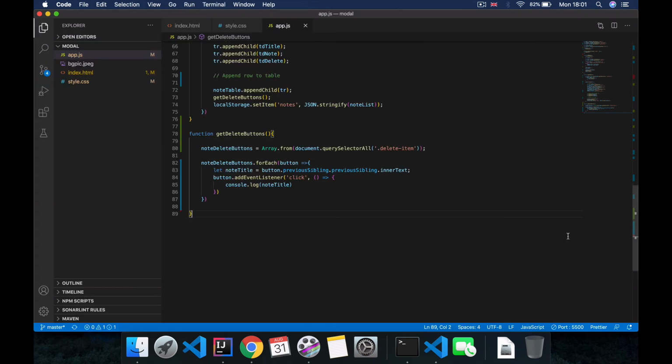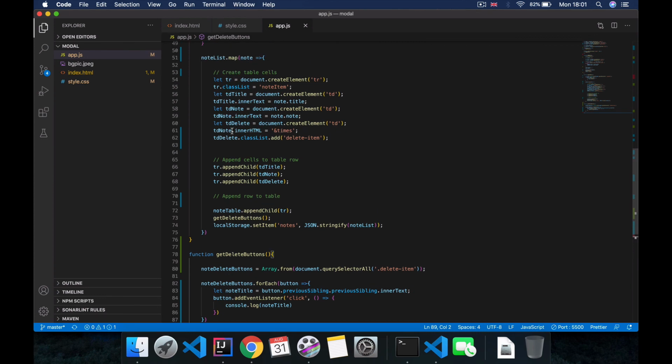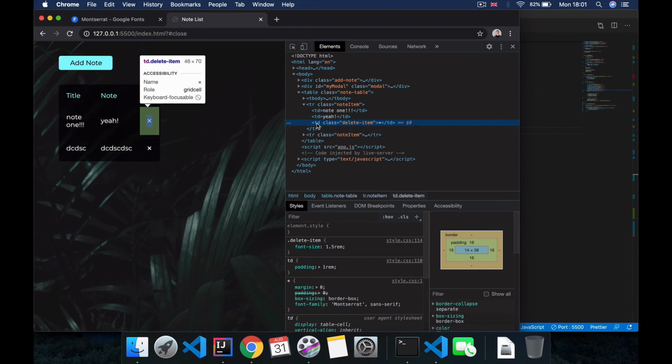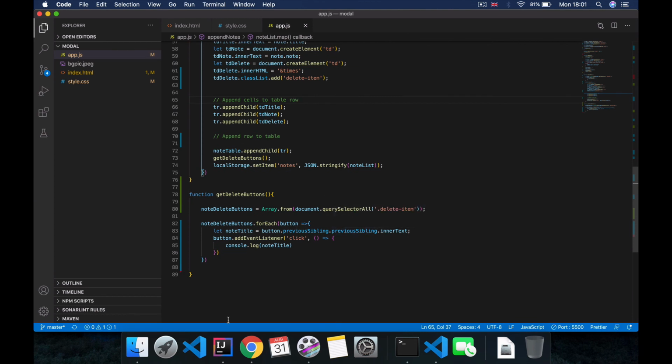Okay, so it is appearing. I am getting the note title in the console there. Oh, that needs to be td delete. Sorry, guys. That should be better now. Now you can see we're getting our note, so that is working. So what you can see here is this is a child element of this tr, and this is the previous sibling, and then it goes back two siblings to get the note title, and that's why we're using this previous sibling twice here. Okay, hope that makes sense.